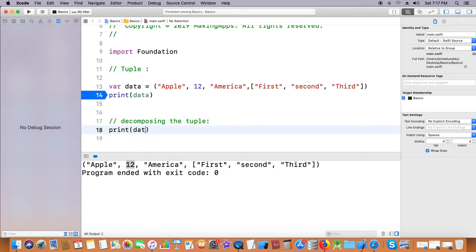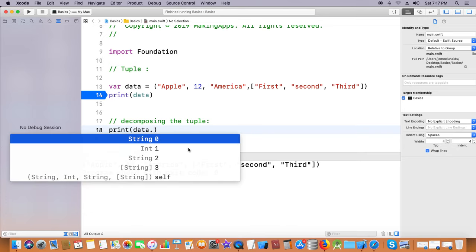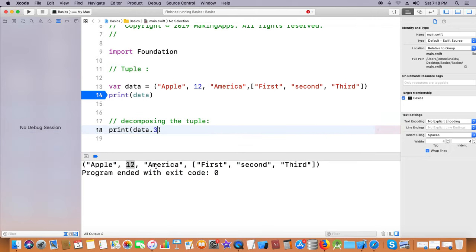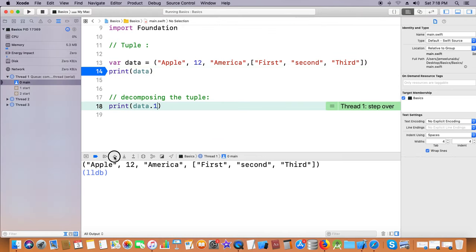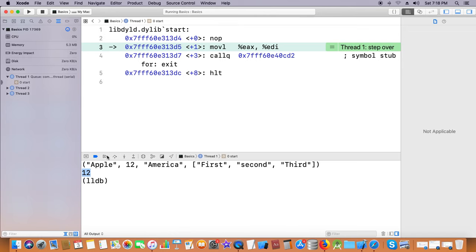Look at here, data. We have an operator, the dot operator. You can access each individual object using the dot operator. The first, apple, will be the 0th position. This will be the first position. String will be the second position. Third position will be the array. Understand? I would like to access the 12. You need to always give the first position. Look at here. That's it. You can get each individual position.